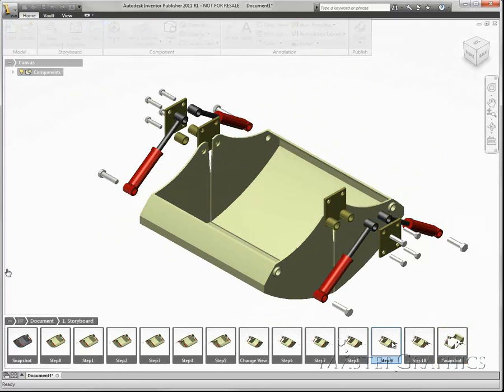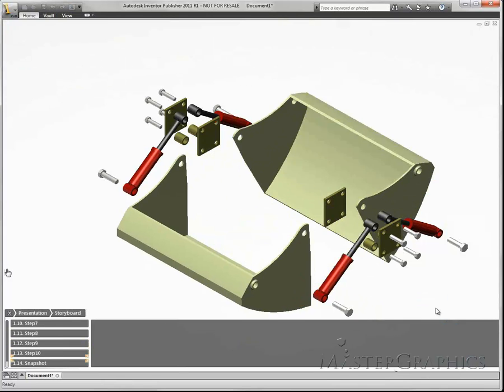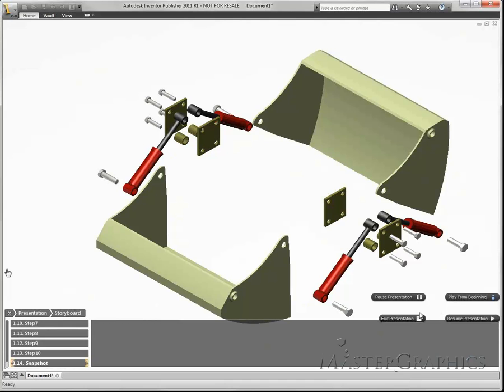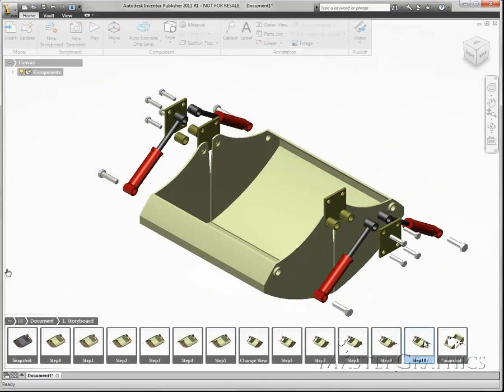So again, now as I go back here and play the last few snapshots, you can see my animation. So literally in a couple minutes here, I was able to go back and create all that documentation showing how this is going to be disassembled.